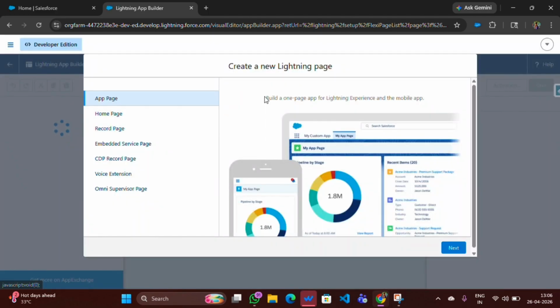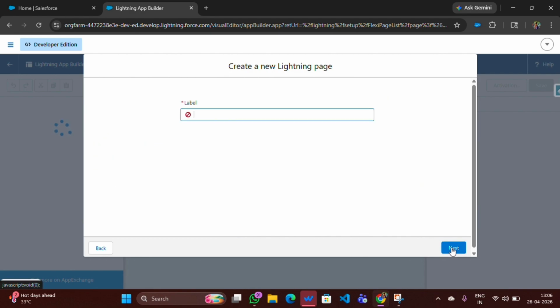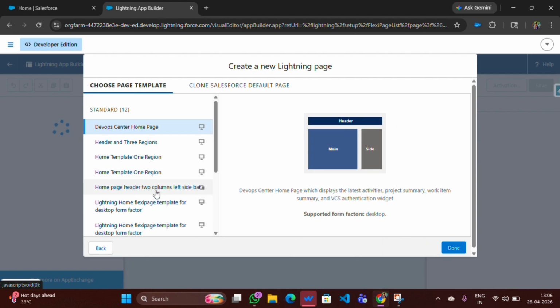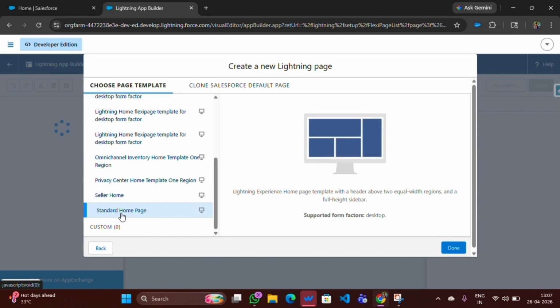So in here, when we are creating a Lightning page, we need to select Home Page. We need to configure the home page, right? So that's why we will go with Home Page. Then click on Next. Then give the home page name. So I will give it like Home Page. Then click on Next. In here, we need to select the page template. We can have different templates. So currently I will select Standard Home Page. Then click on Done.